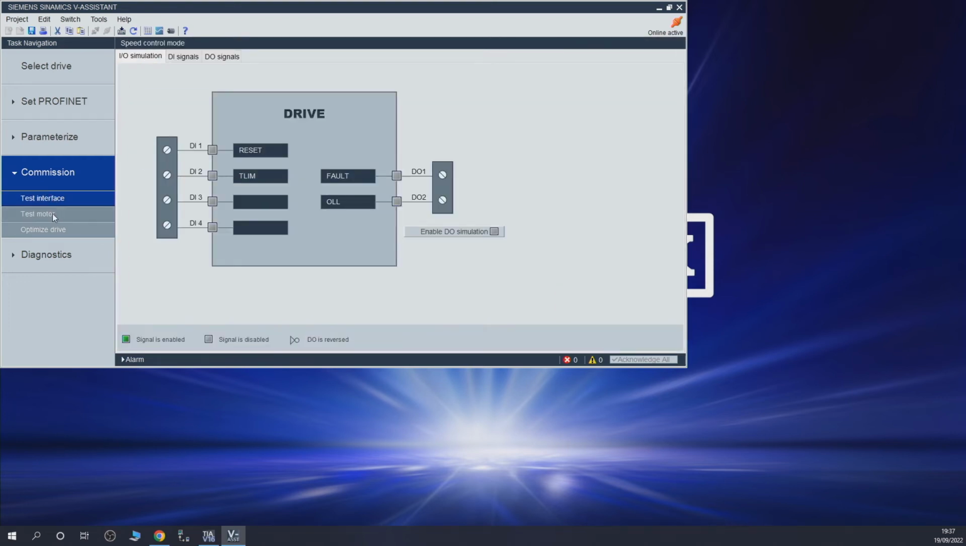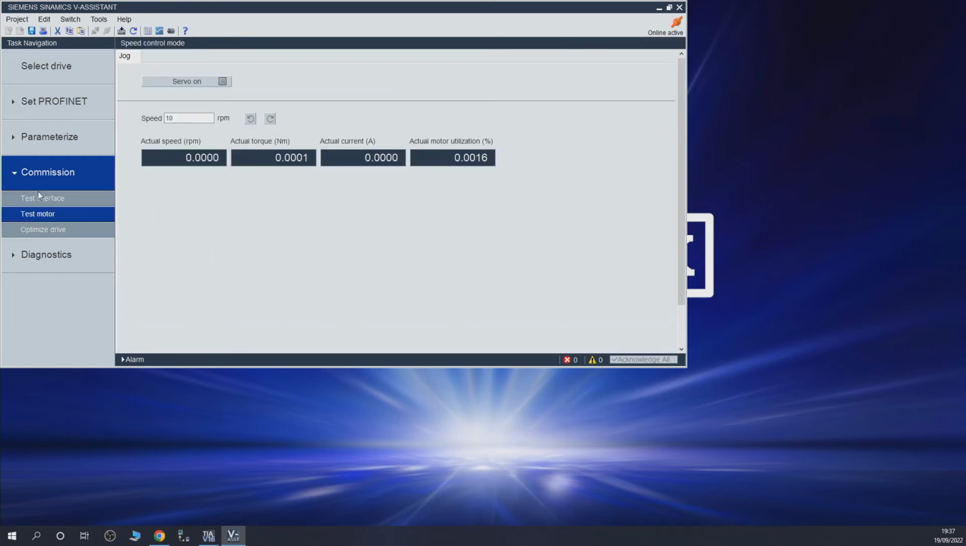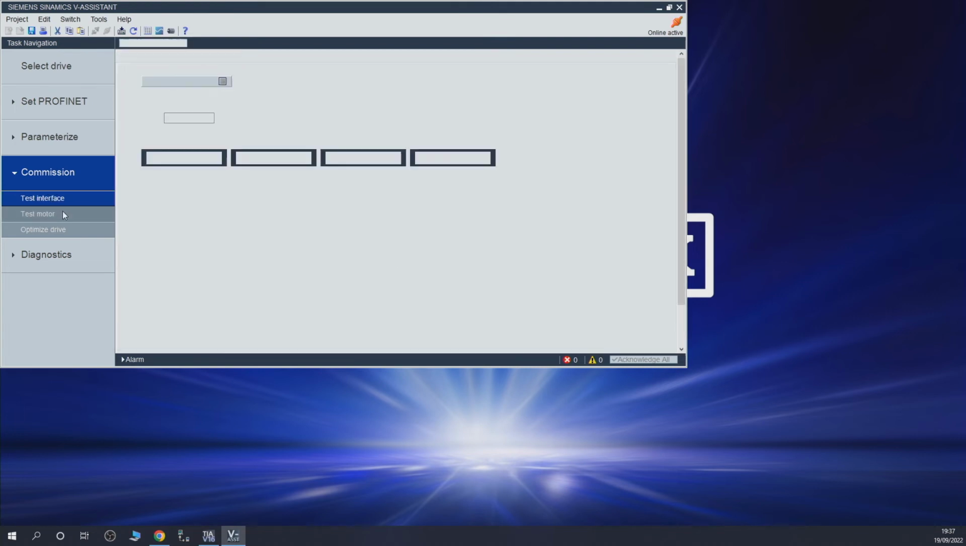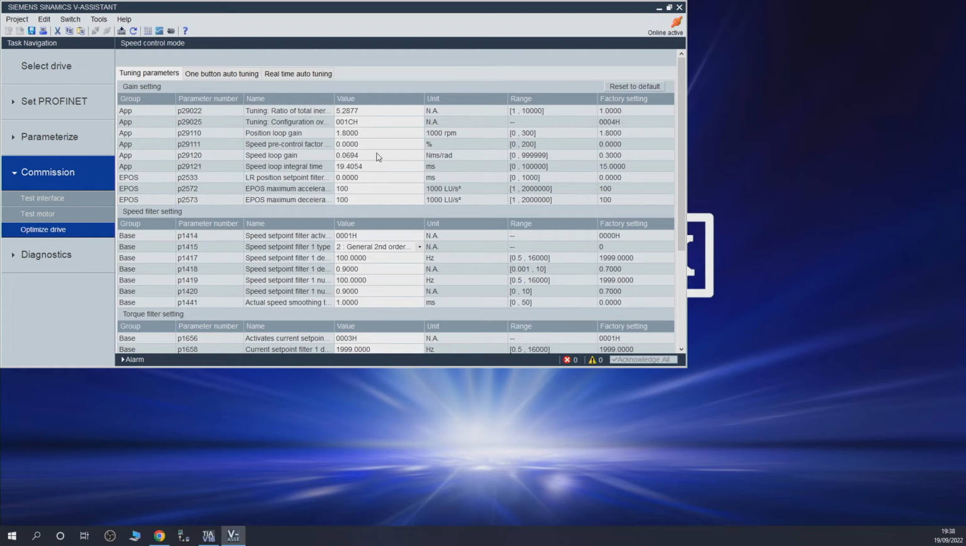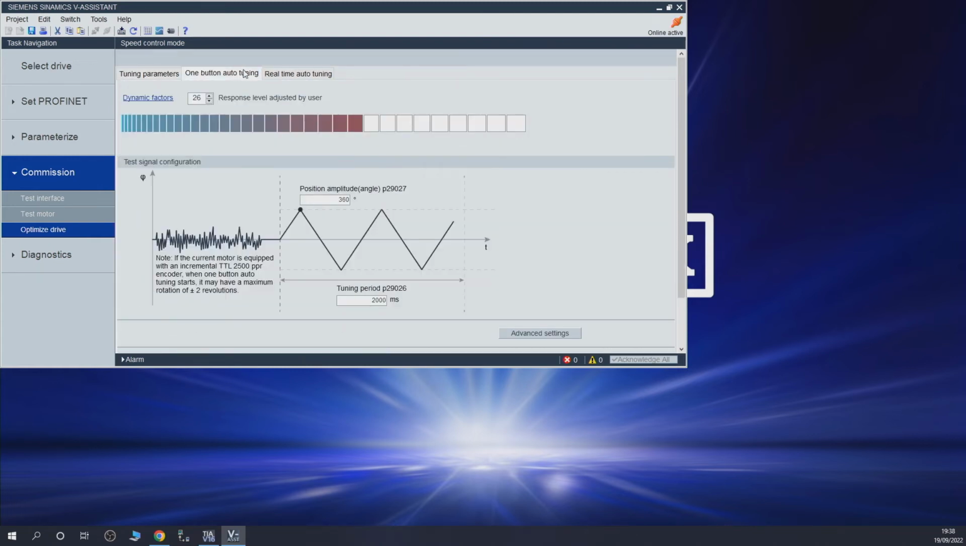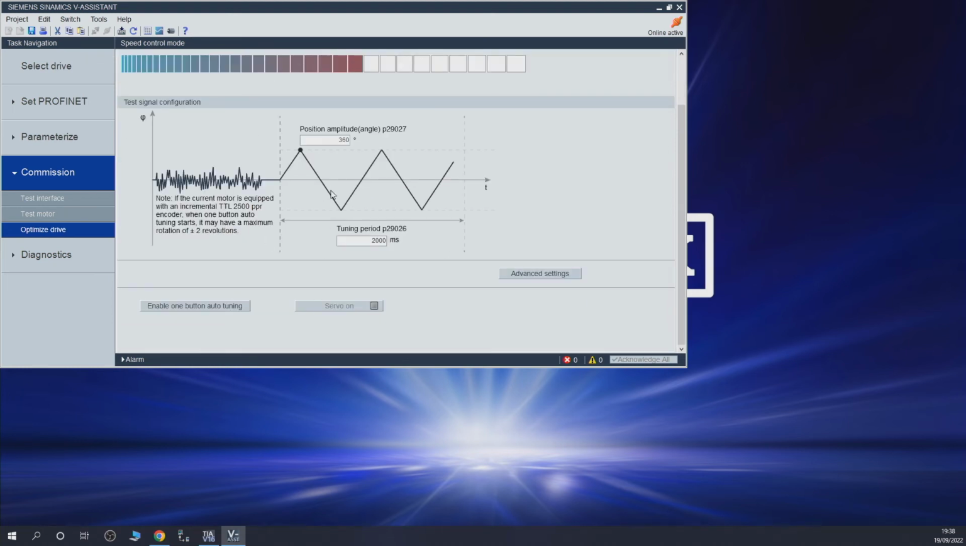So then we come down to commissioning. We can test traces if you wish to, test interfaces if you wish to, test the motor if you wish to, and also optimize. From there on, we're going to do one button auto tune, just to give the drive a good understanding of what the motor is all about and what the linear drive is, what its frictions are, and all other stuff like that. So the motor is going to learn that. I haven't done that yet. So once we go onto this one, we select this one.